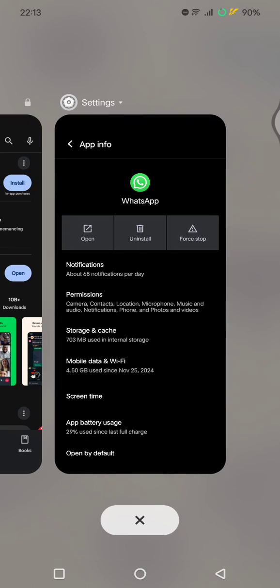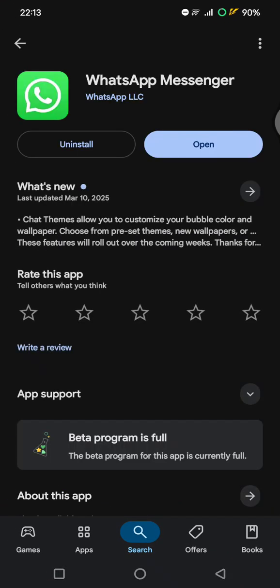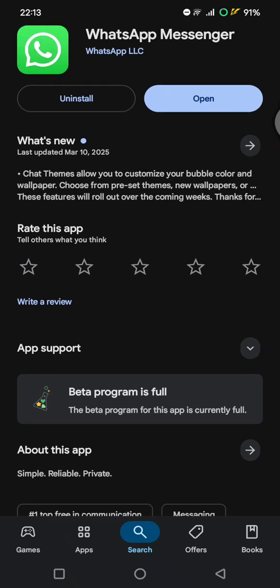And the next method, you can also try to join the beta program, so you can get early access to the new updates by joining the WhatsApp beta on the Play Store in here. You can open WhatsApp or find WhatsApp Messenger on the Play Store and find beta, but as you guys can see, the beta program is full, so unfortunately I cannot join.